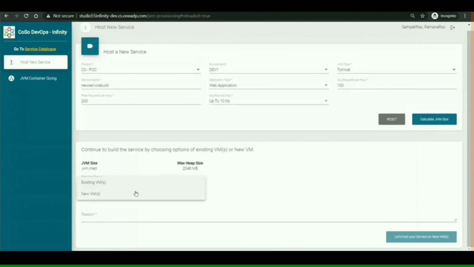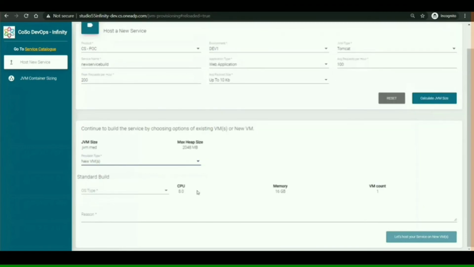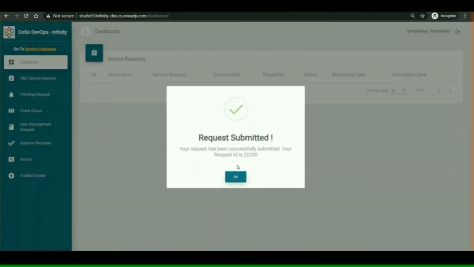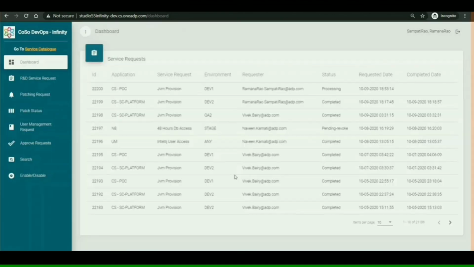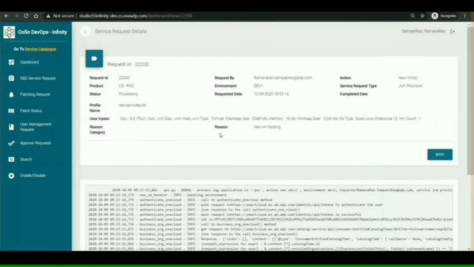Likewise, if I choose to host my service on a new VM, I'll be recommended the optimal JVM and compute configurations depending on the environment that I am trying to host the service in. I can then choose the operating system, and select to host my service on a new VM in ADP's data center. Once submitted, I can track the progress of my build in Infinity dashboard and will also be notified of completion through a notification email.